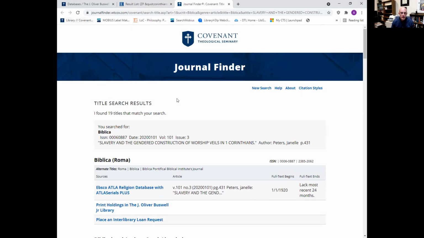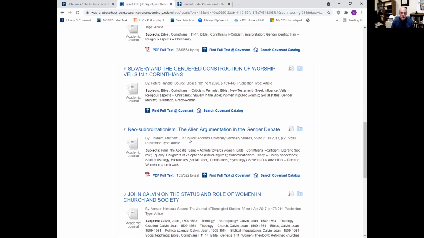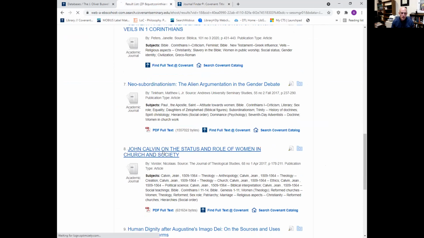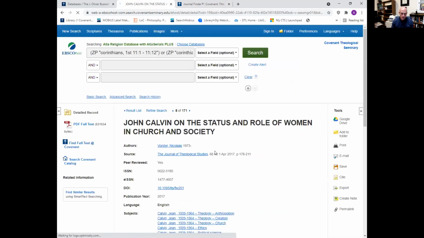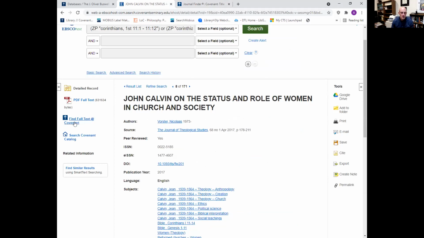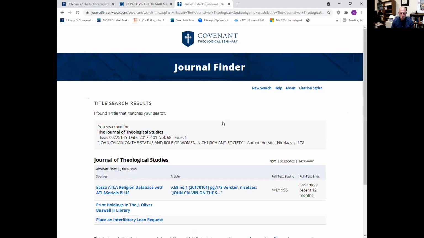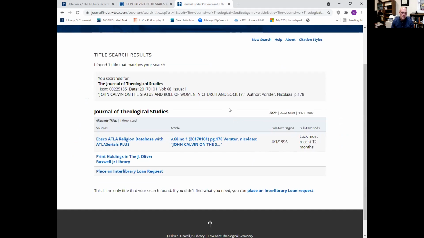Actually, I'm going to go back. Let's take a look at this article on John Calvin one more time, because it's actually a little bit better example of the different access options. So again, assuming I don't have this PDF full text link on an article, I can click Find Full Text at Covenant, and it will show me all of the different ways that the article is available to me. So this first option is EBSCO Atla Religion Database. That's what we were just looking at. Also, we have our print holdings in the J. Oliver Buswell Junior Library.